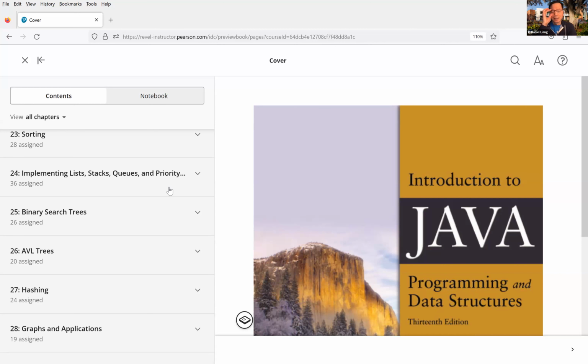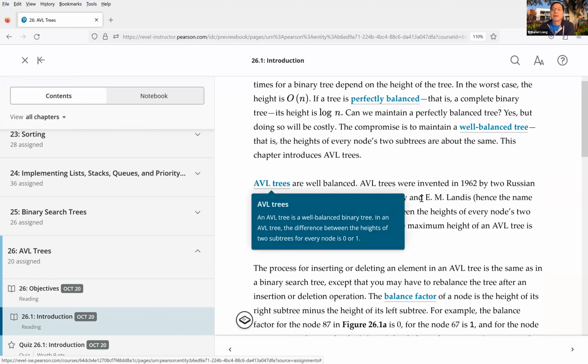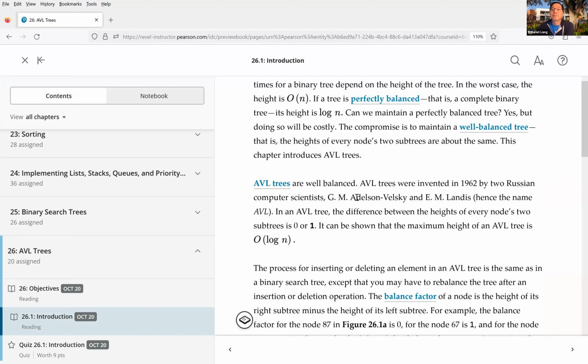All right, so now let's look at this tree. It's called an AVL tree because it was invented by two people, and the name comes from their initials. It's Adelson-Velsky, so AV, and then Landis, so L. This is using their names' initials, and this is the so-called AVL tree.